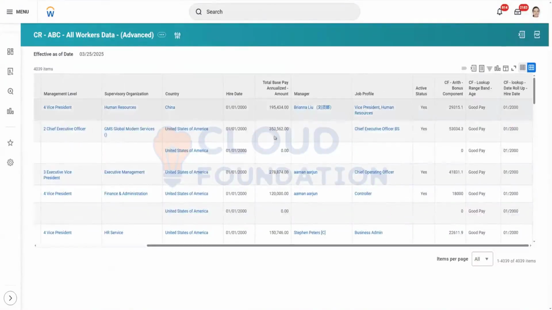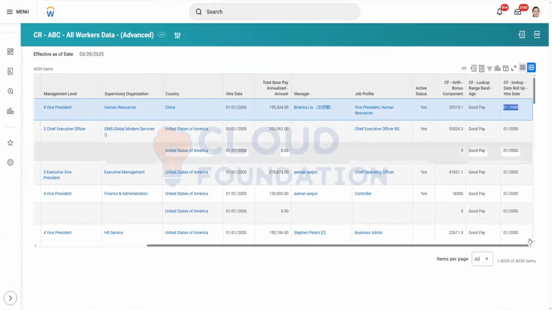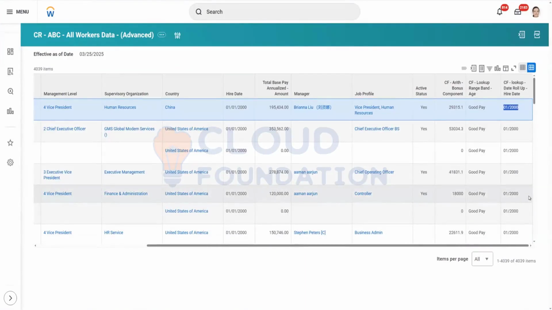You can see the hire date of an employee is this one. We have selected year date, so it has taken year date. That is one way of making your date roll-ups with any date that you can take.